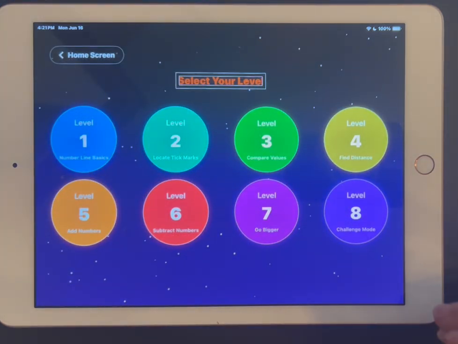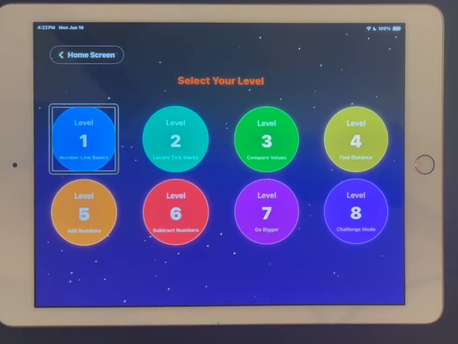All right, this screen is Select Your Level. There are 8 levels. Each level has a training and then it has tasks to complete. So I'm going to just right swipe through and we're going to start with level number 1. Now it does say on here what each level teaches. So level 1 is the most basic. It's the number line basics. Let's go ahead and do Level 1, number line basics.